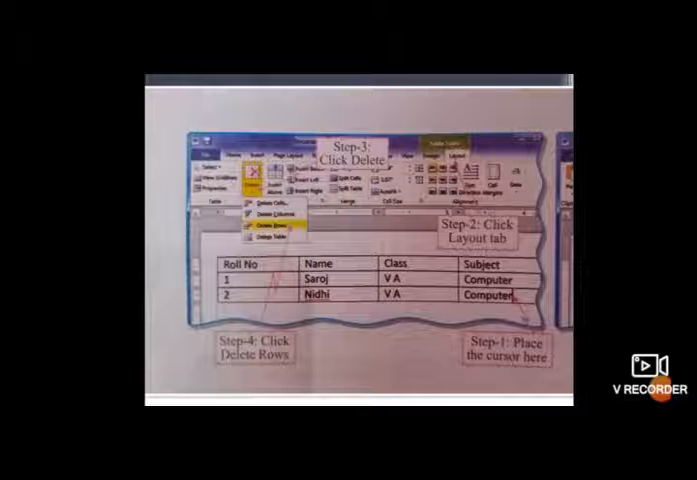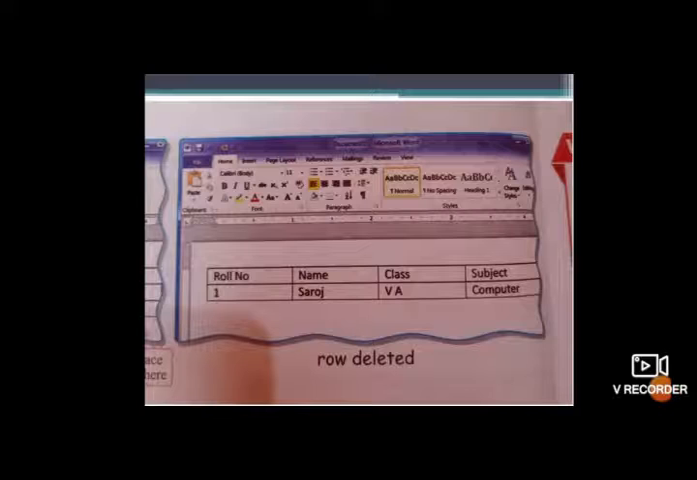Then click delete row from it. The entire rows get deleted like this. Okay. Clear? I hope you understood how to delete extra row from the table. Now let's come to know how to delete the column from the table.